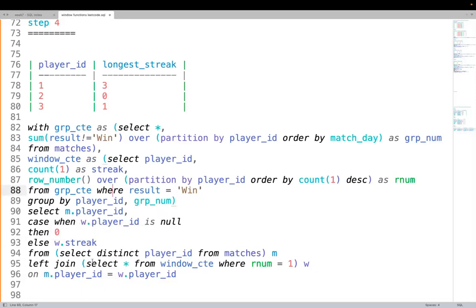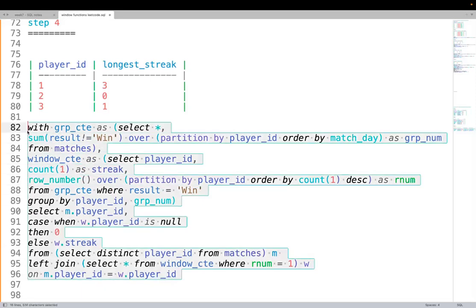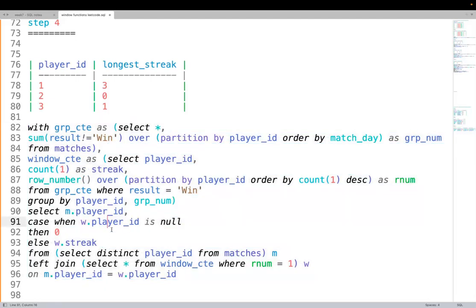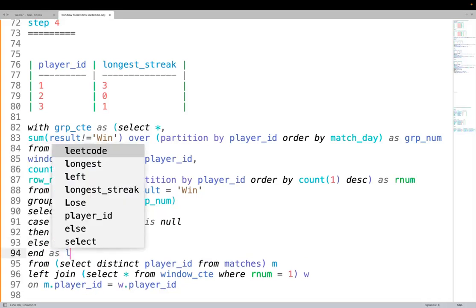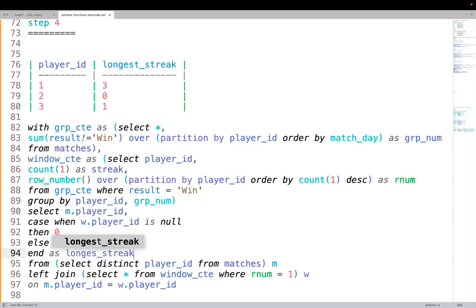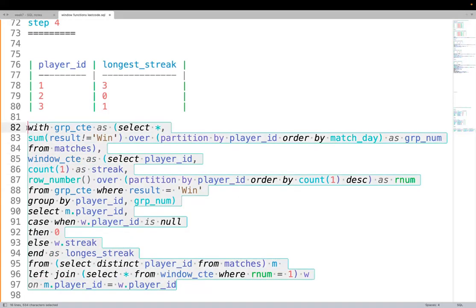So see, we joined just to make sure to get the details for player ID 2, because player ID 2 was not present in our result. But player ID 2 has played some matches and lost everything. So the details we missed out from the result. That's why we are joining with the actual table, and we are saying that on the right side, if there is no match, please give me the winning streak as zero. Otherwise, mention whatever actual winning streak we calculated. And now I can say end as longest streak, and this should be the final query.